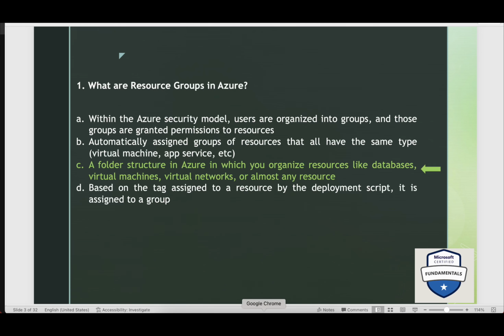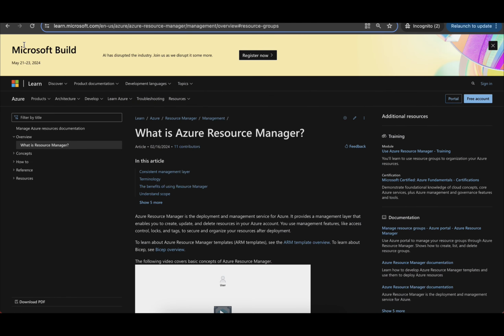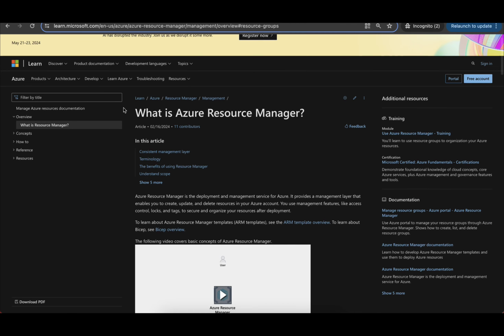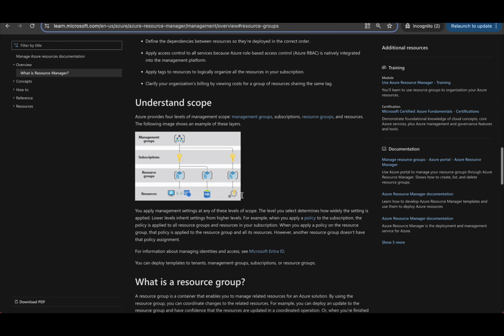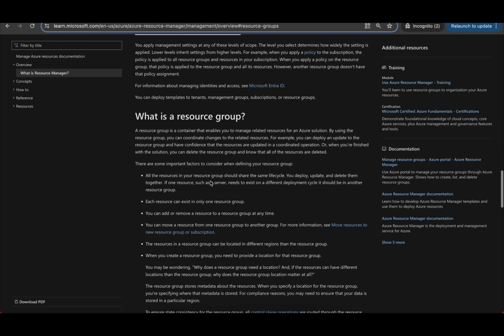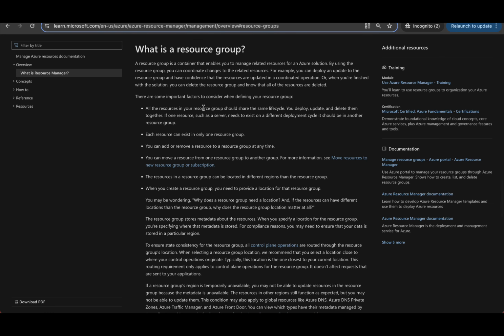And if you have to go in depth on this, you can always come to this link on Microsoft Learn: what is Azure Resource Manager, and within that you have the benefits of using Resource Manager, understanding the scope. Then you have this, what is a resource group, right? A resource group is a container that enables you to manage related resources for an Azure solution. By using this resource group, you can easily coordinate changes to the related resources, which would be in one resource group.